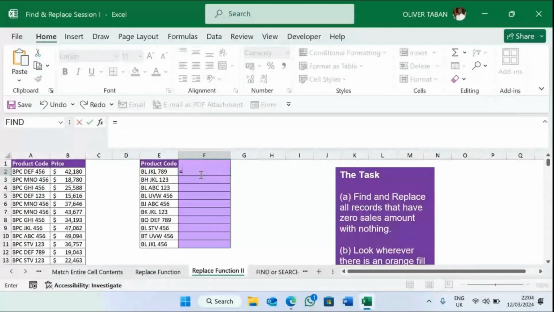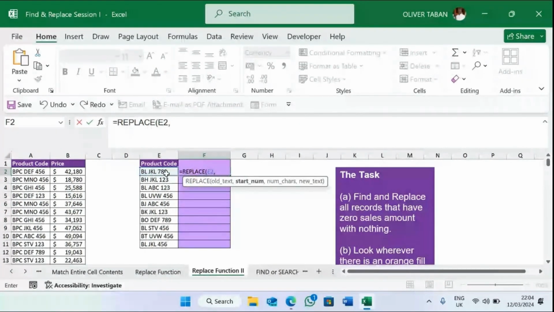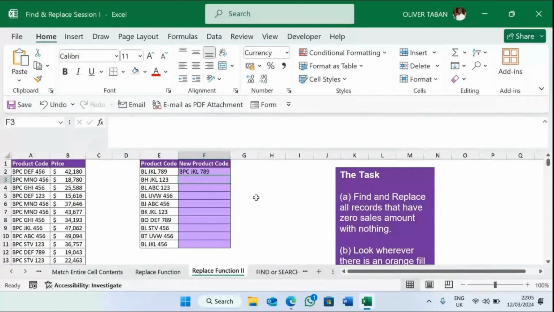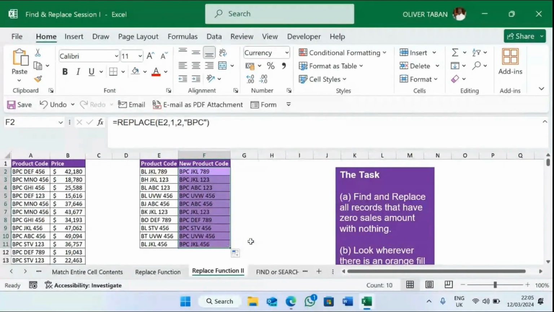Can I share? We shall use the equals replace. Then our old text is this. And then our start number is going to be, we are starting with the first. And then number characters we want to replace, there are 2. And then the new text, I'm going to put it in quotes. We want to put BC. We can close this quote and close the bracket and hit enter. All right, that's fantastic. You can drag that particular formula, the rest of the cells, like so.